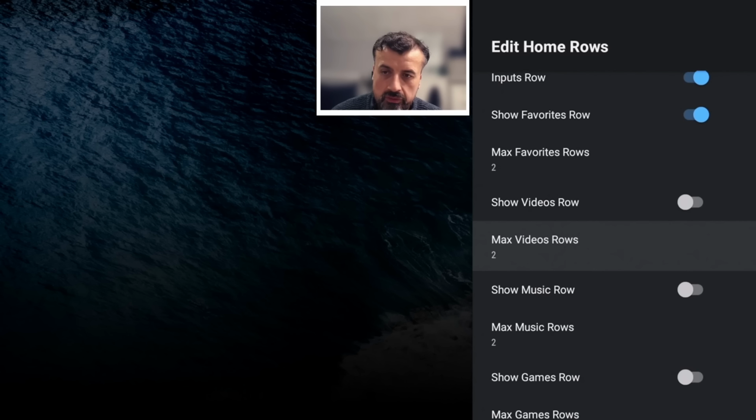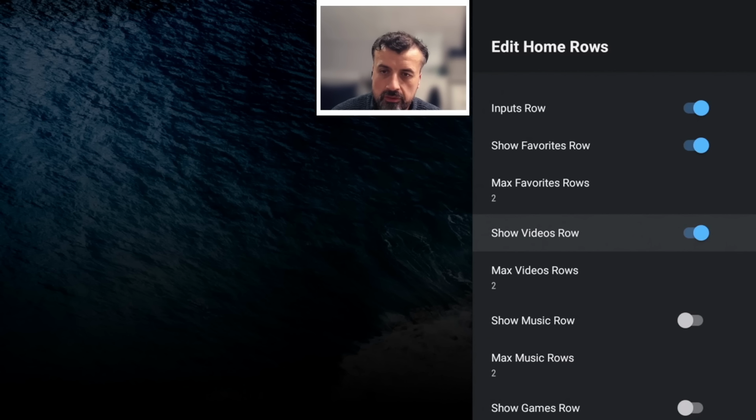You've got video rows. And let's turn the video rows on for a quick test. And let's also turn the games row on. Let's go back. And we can see at the top, you've got a video row, which has all of your video players, video applications automatically sorted. And you also have a games row, which then has your games applications automatically sorted. So super easy to use.